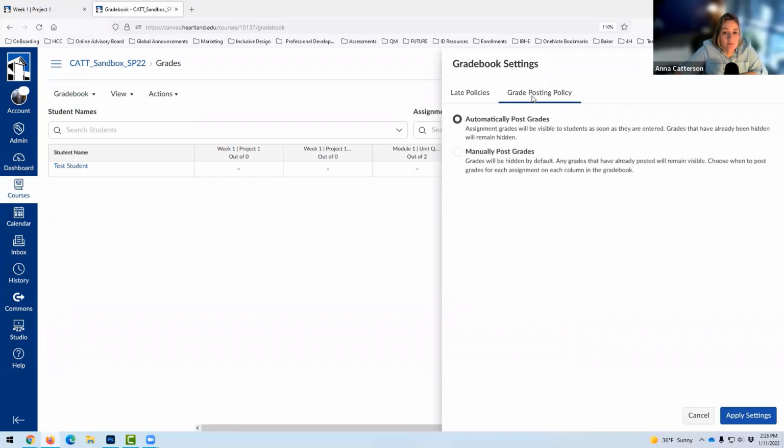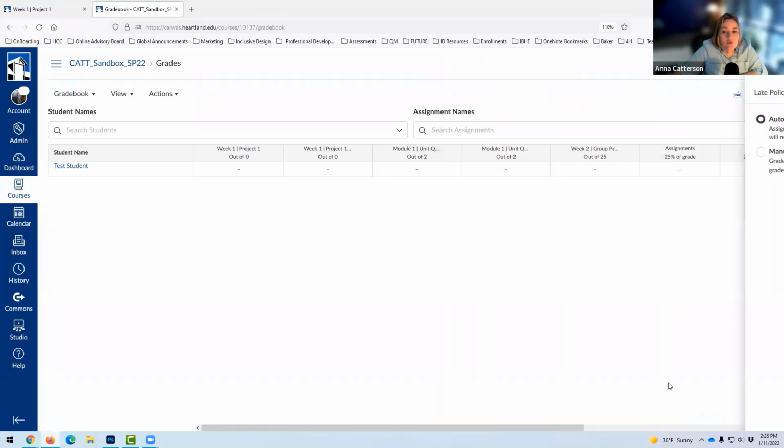Last, the grade posting policy at the top will automatically post the grades for assignments and quizzes. However, if you want to manually post the grades and hide quizzes until everyone is done taking the exam, then you can set the manually post grades. But keep in mind, by choosing it under this gear icon, you're setting it as a default for your entire gradebook. Rather, you can also choose to manually or automatically post grades per assignment.